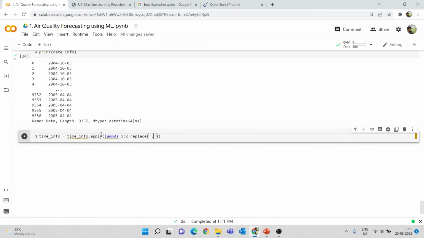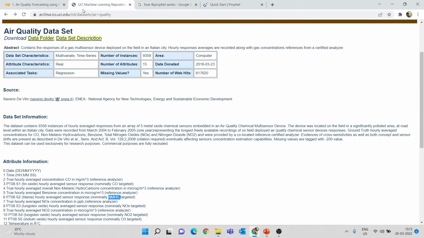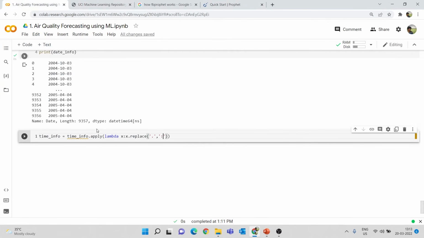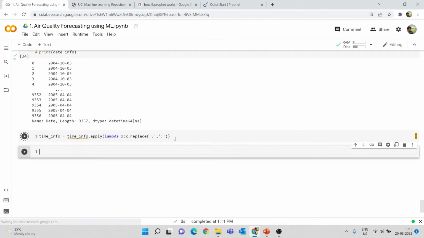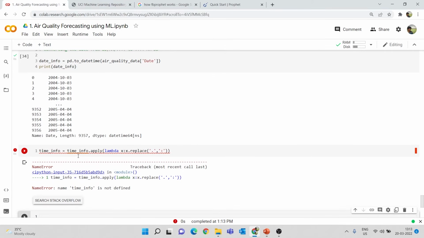I'm going to replace the dot in this column, so that it is in this particular format. That's the idea: day, month, and so on. I think that's it. After that, we can also print this time info as well. Okay, so date time info is not defined. Sorry, this should be fine.